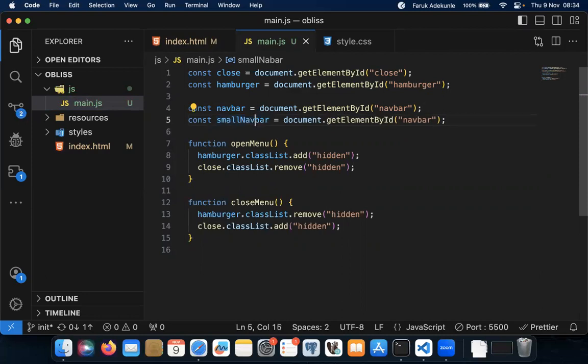Camel case means I start with a small letter and join the words together. All the words are small letter except for the first letter of each next word. So that's camel case. That's the ID for JavaScript. So I now say the class small navbar. Right, so I have all the elements now.